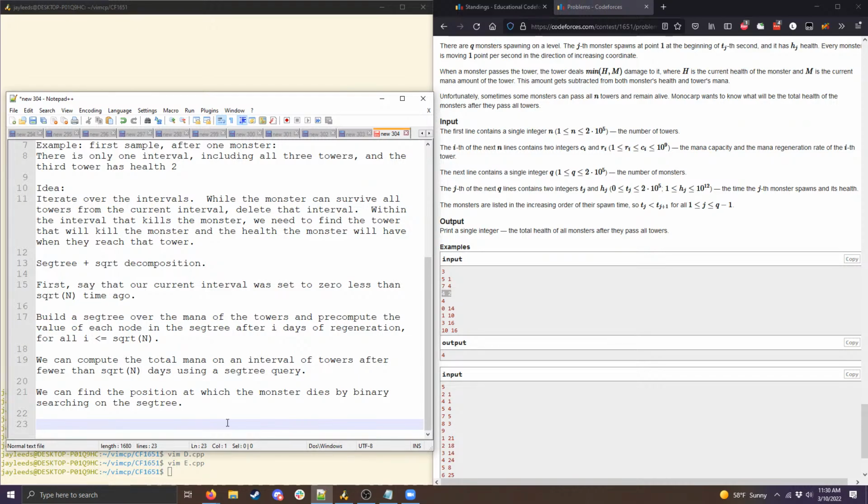So that handles the case where i is less than or equal to square root n, and note that we need this root n bound in order to be able to build these seg trees efficiently. We can't build these seg trees for all possible numbers of days of regeneration because that could be O of n squared.